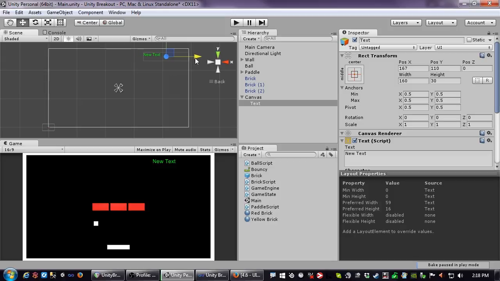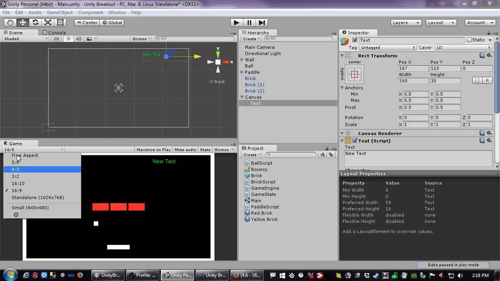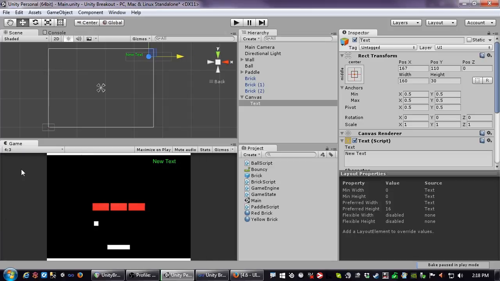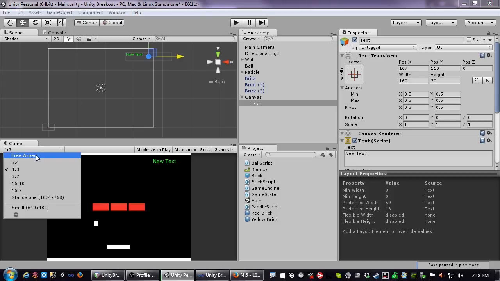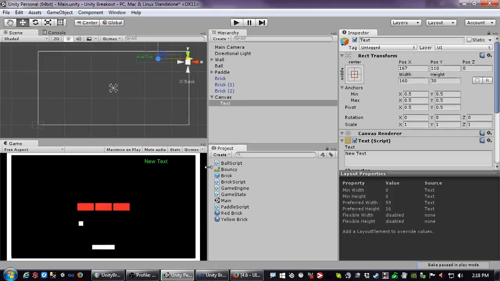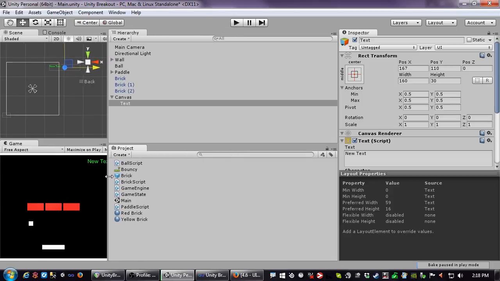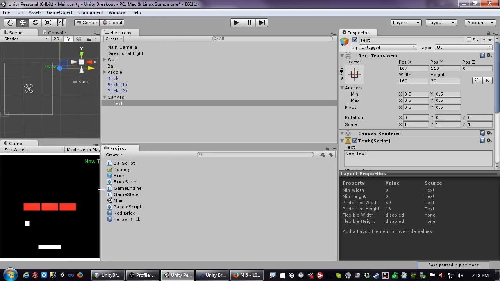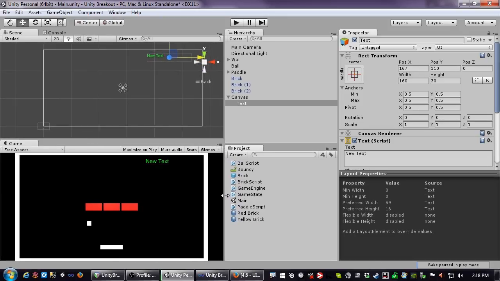Okay. So it's got some position data over here. And if I change this to say 16 by 9, it stayed there. If I change this to 4 by 3, it stayed there. Okay. So if I go to free aspect, it crunches in a little, but that's more because it's centering. It's not actually moving over. We can actually clip it. Okay.